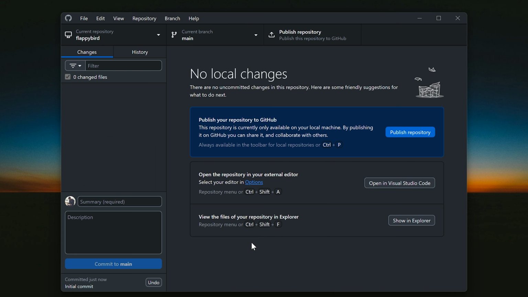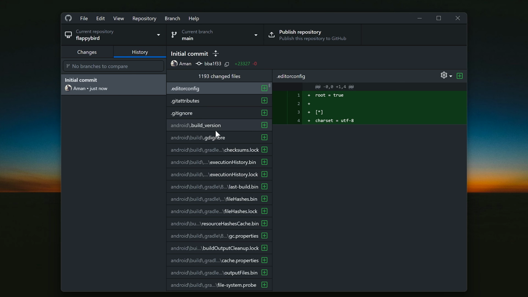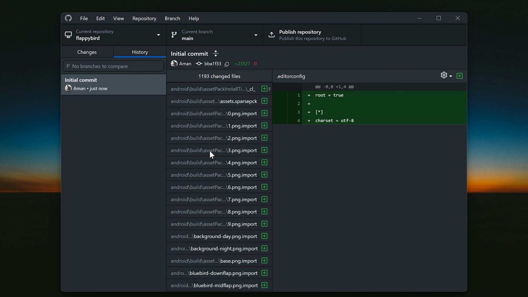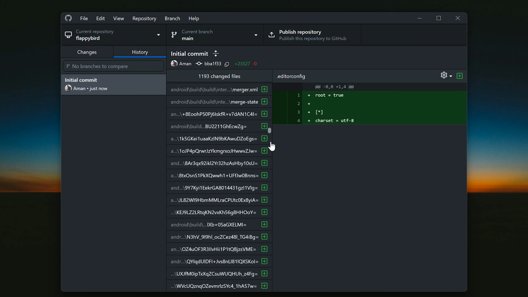Once it's done, you will see the message, No local changes, meaning we haven't modified anything yet. And if you go to the history section, you will see the initial commit. That's the very first save point Git creates, adding all your files to the repository.